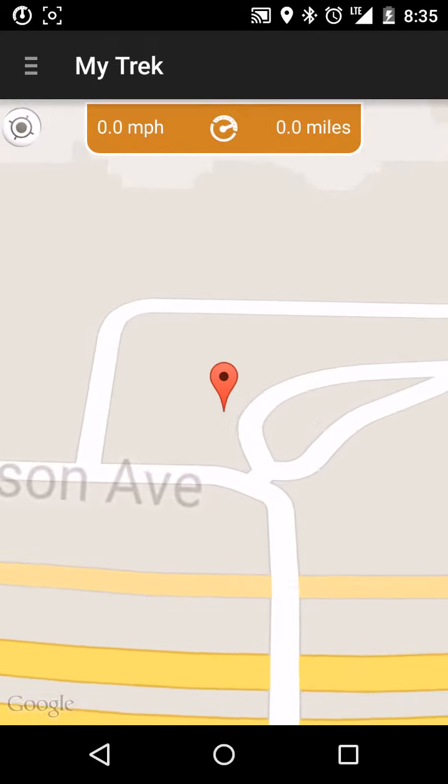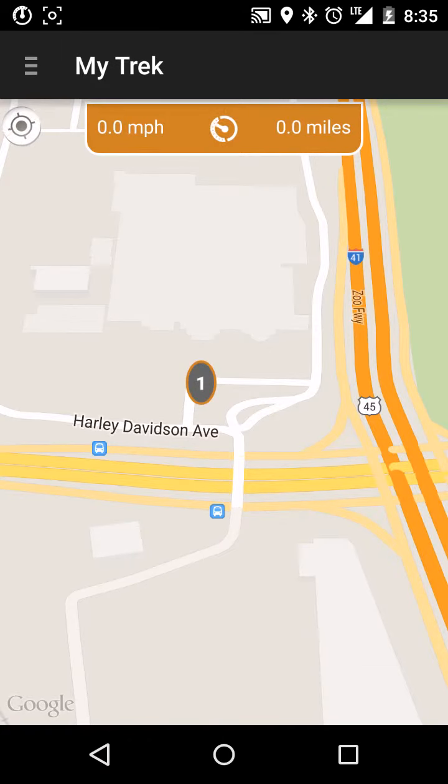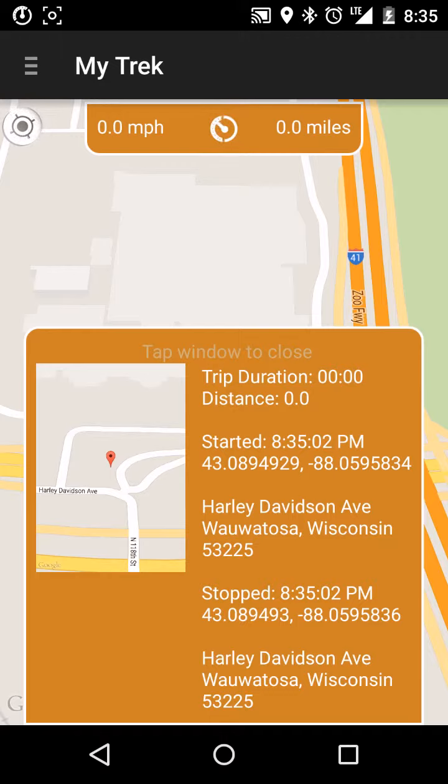Let's start a trip. So we press on the start trip button. It zooms in on the map. It takes a snapshot of the map. It presents you with this brown box at the bottom. In that brown box, it shows you the date and time the trip started, the GPS location, and the address. If I click on that box, I make it disappear. If I click on the marker again, it gives me a more detailed trip information box. It shows you the snapshot it took of the map. It shows you the trip duration, the distance, and all the start and stop location and time information so far.